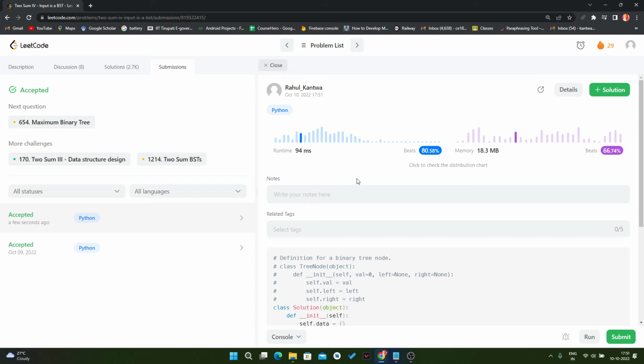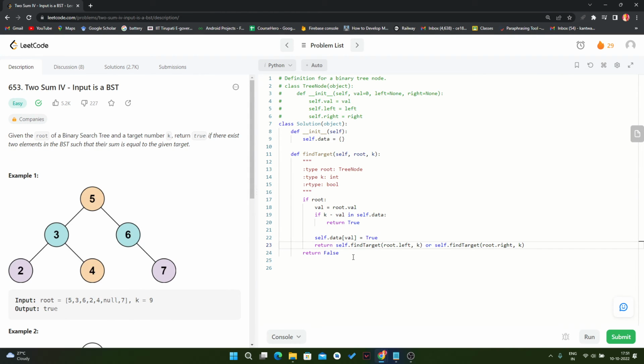So like that, we can solve this problem using a hash map. First of all, we can traverse the tree using any method: pre-order, in-order or post-order. In that, we save our values in a dictionary, so that for the second value we can check in O(1) time complexity whether the value exists or not. So like that, we can solve this problem in O(n) time complexity.